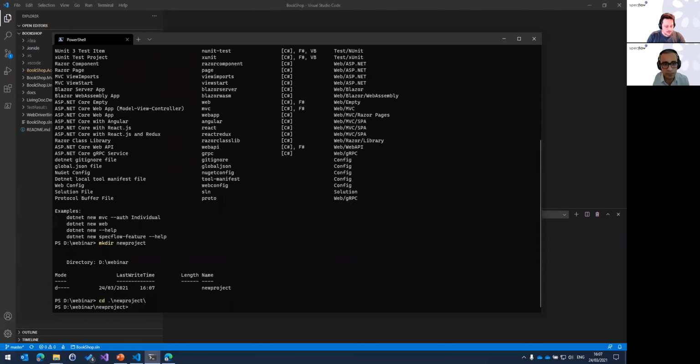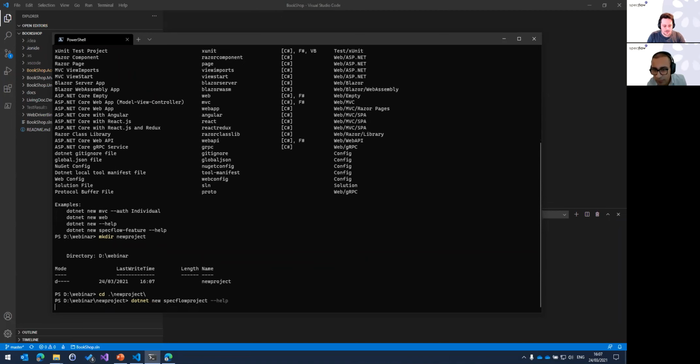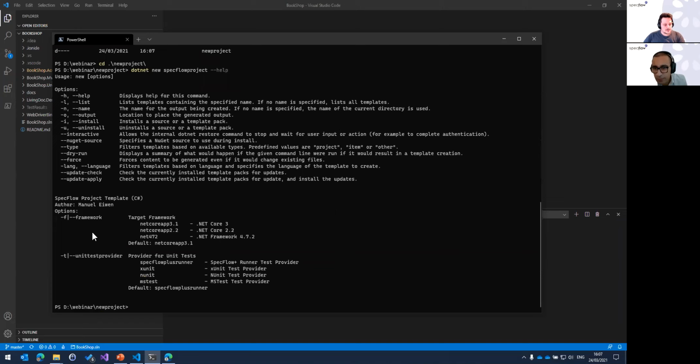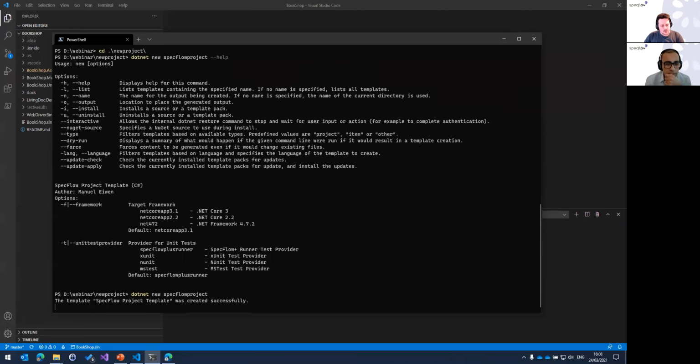And say dotnet new specflow-project. Let's first add this help parameter, because this template has some parameters. You can specify which .NET framework version you want to use, and which unit test provider you want to use. Today let's start with the default values. So we create a .NET Core App 3.1 app for the SpecFlow+ Runner, and it's created.